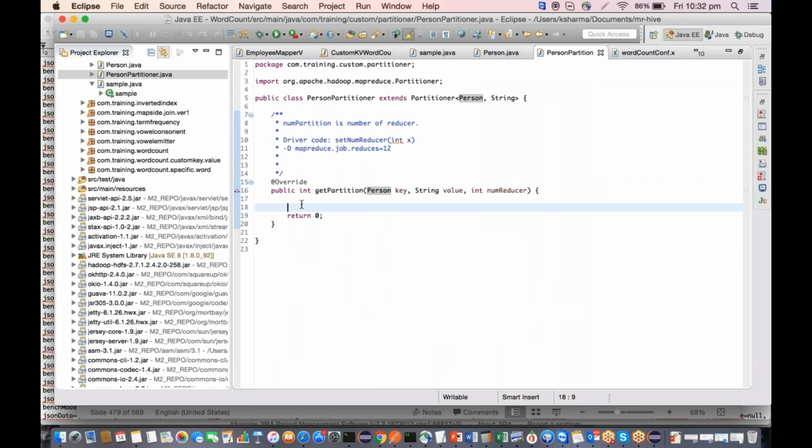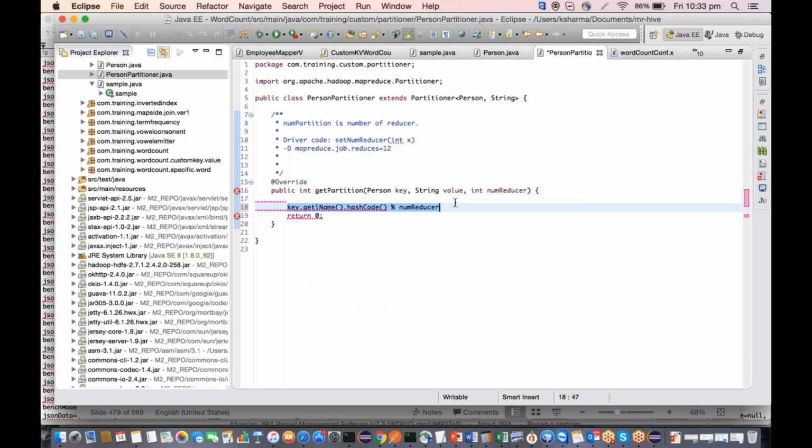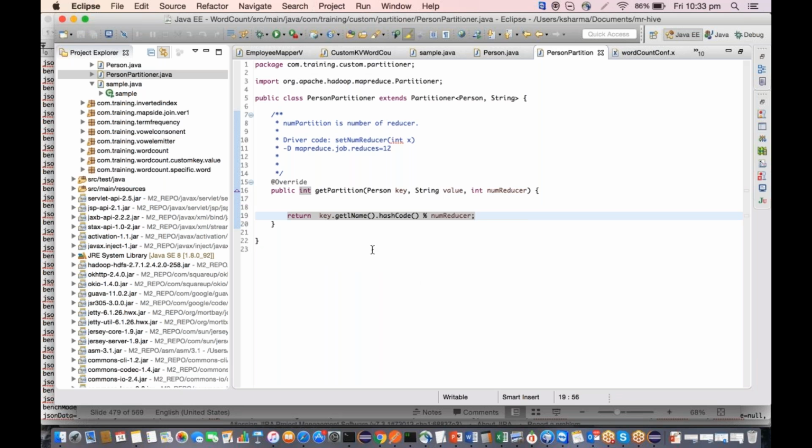So I want to partition based on my last name. I will simply do key.getLastName().hashCode(), and take the hash code modulo numReducer, and return the value of this. That's it, it is as simple as that. You are partitioning based on the last name. You are not taking the hash code of the entire key, but just the hash code of your last name, and then taking modulo by the number of reducers.